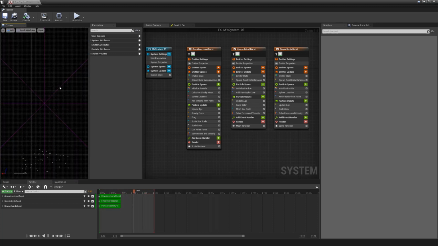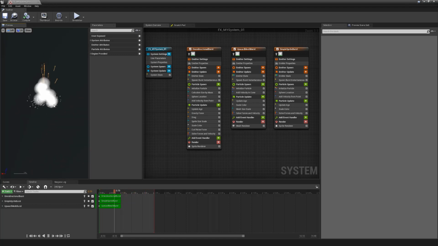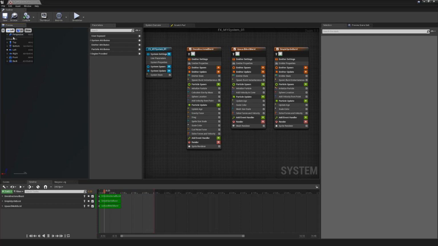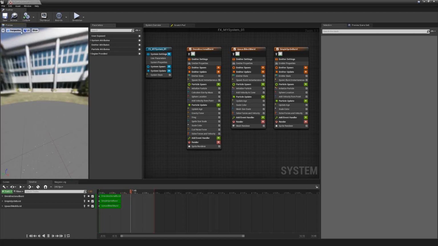Now you can see this is set to wireframe. We can change this to lit just for now. We'll go over wireframe in a little bit. And it'll give you all the different views that you might need. I'm going to bring this back to wireframe and then put this back to perspective.